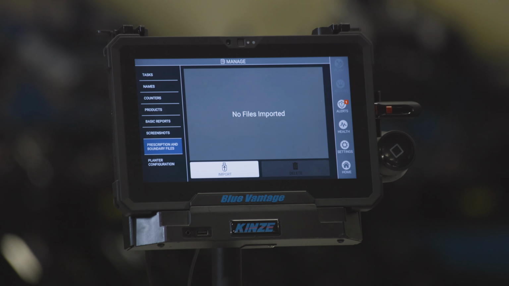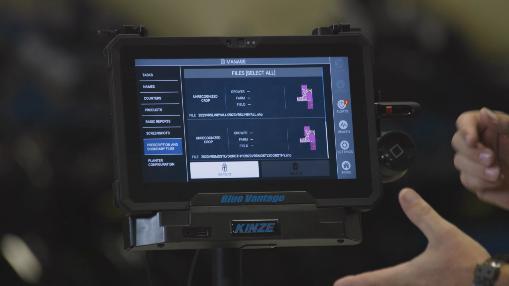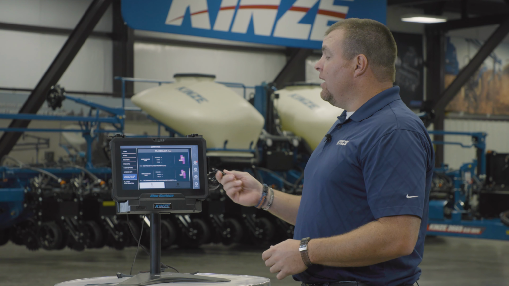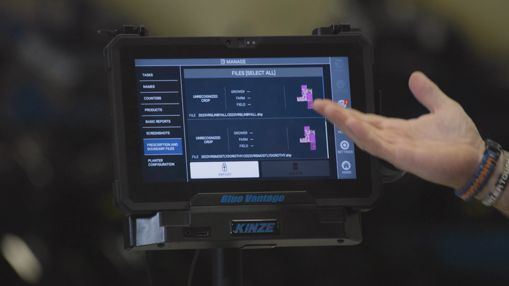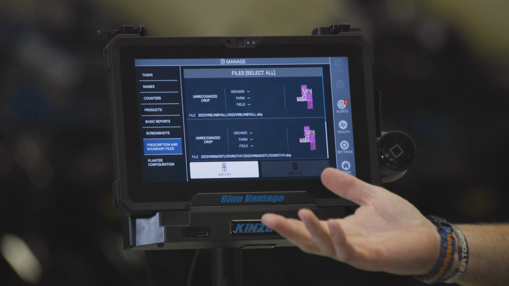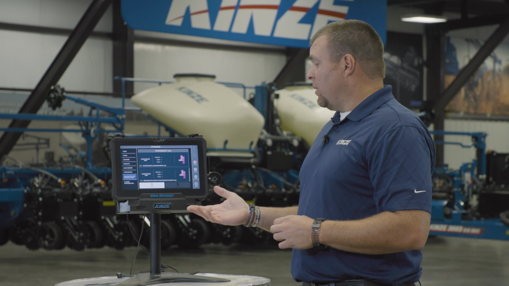We hit OK, and it will build them into the list of the tablet. Once you do that and import them, you no longer need to leave the USB in the dock. So prescriptions, boundaries, etc. will stay in the tablet until you manually delete them. No need to leave the USB in the display.